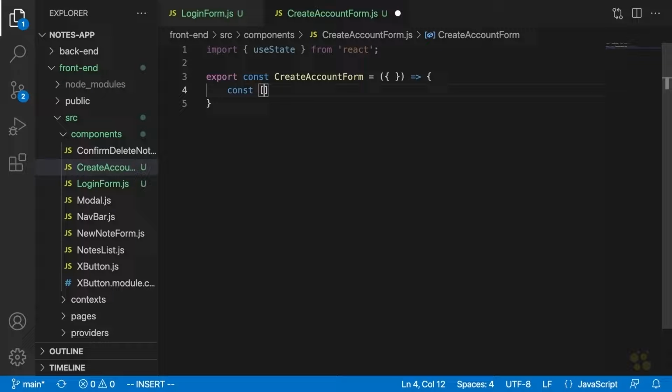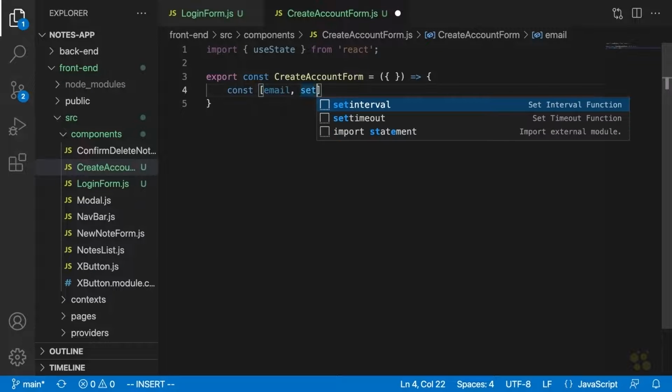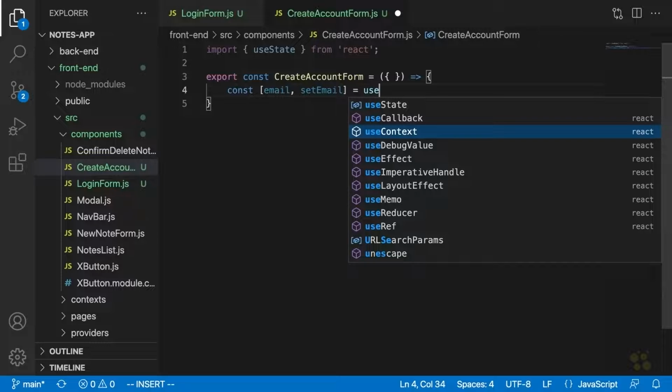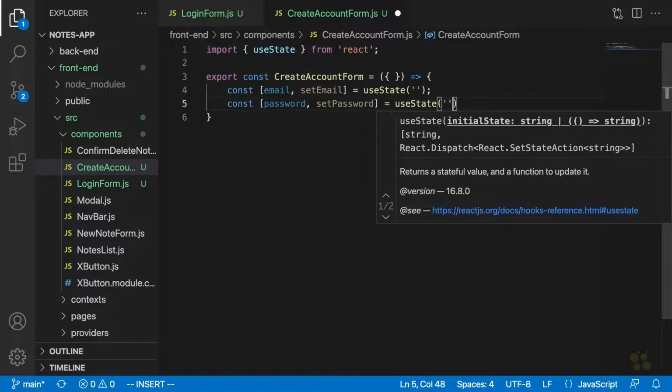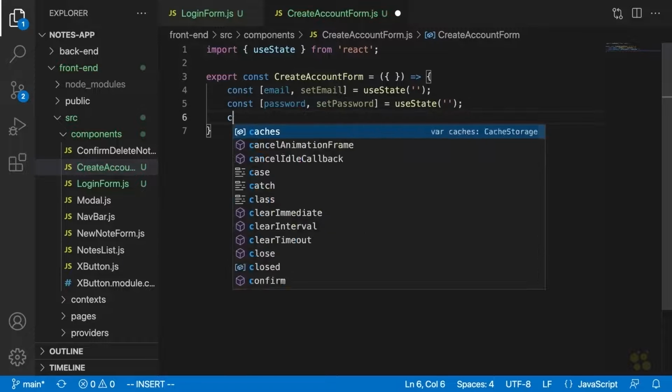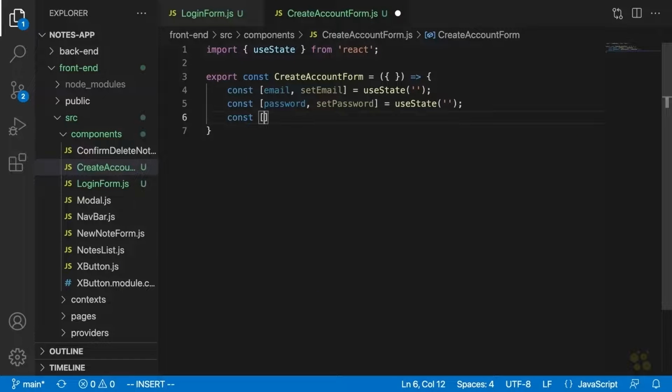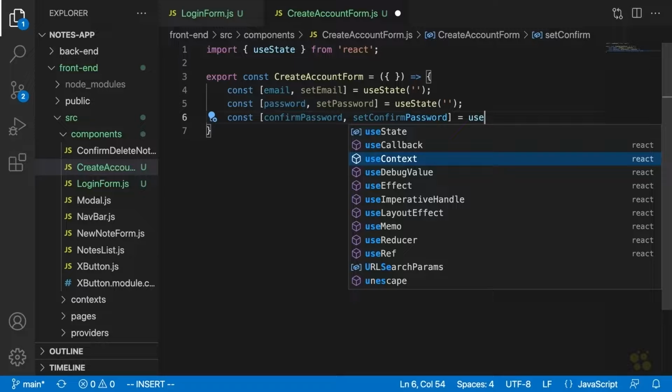The first one here will be their email. All right, so email, setEmail equals useState. Initial value of that's going to be an empty string. And under that, we're going to have const password and setPassword equal to useState, empty string. And then we'll have the confirm password. So we'll say confirmPassword, setConfirmPassword equals useState.